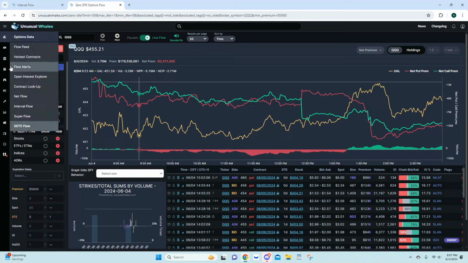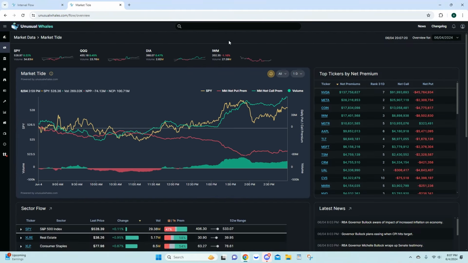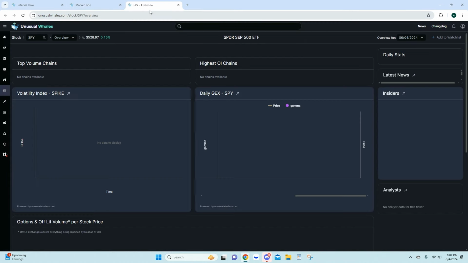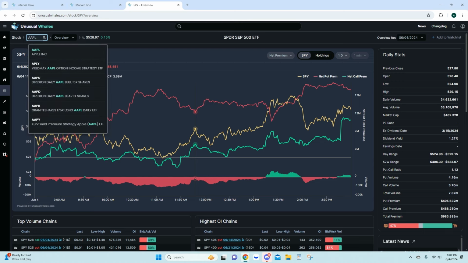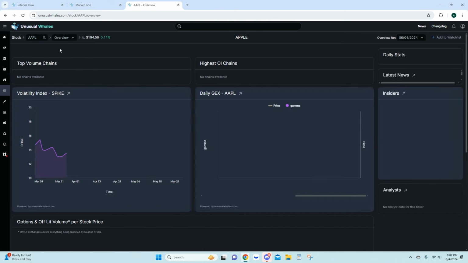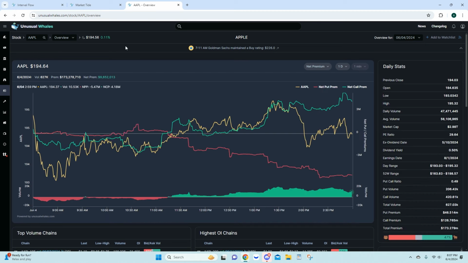So let's move on here. Next we are going to look at the market data section. So first up is the market tide. Again, I'm not going to dive super deep into this in this video, but this is your market tide. You can easily just click up here and pull it up. It'll pull in SPY. You had QQQ at the top, and if you want to look at any other company name, you can just type in Apple, and you will get that in there as well.